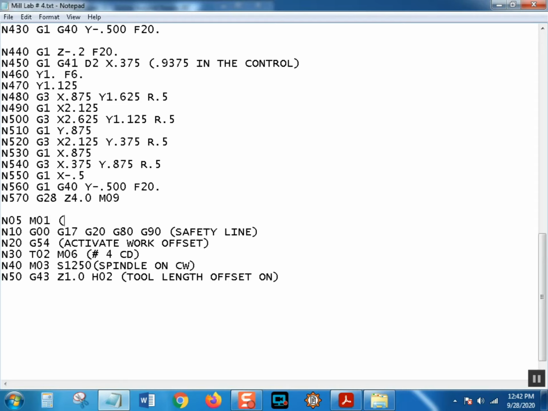Now, what is that? That is an optional stop. All right? And what an optional stop does, simply this, folks. There is a button on the control that you can push for this optional stop. When the control gets down here, if that optional stop button on the control is on, it'll read this, it'll stop. Now that's a nice thing because it gives you a way to search for things and stuff like that. So that'll stop things.